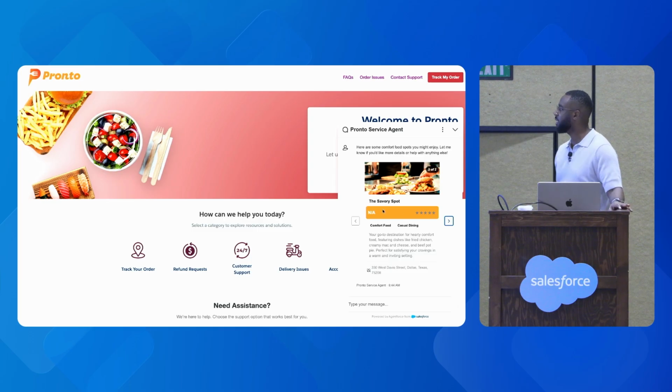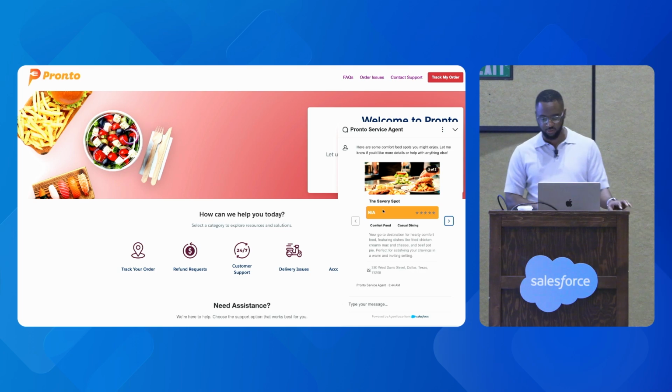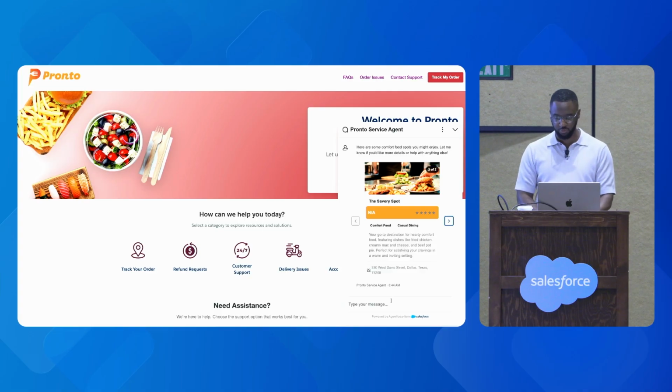So we've implemented a powerful search Lightning Web component that lets us see multiple different results where we can see the picture, we can see the rating, we can see the categories, the address, all that stuff in a way that's easy to understand and glance at. A much better user experience.